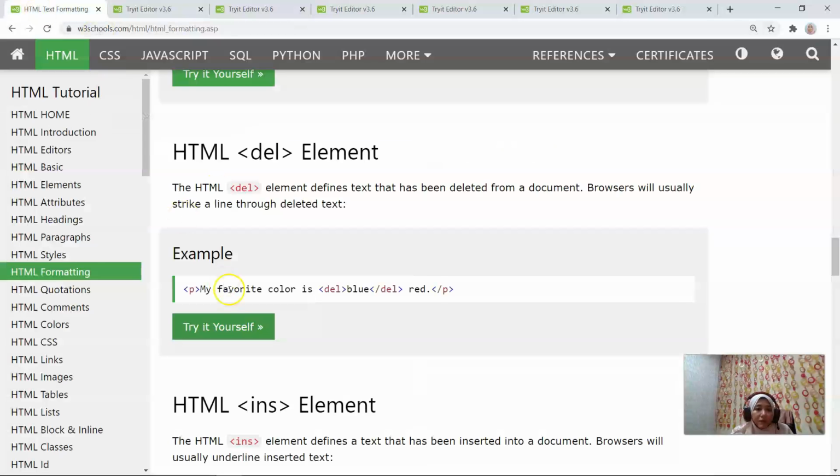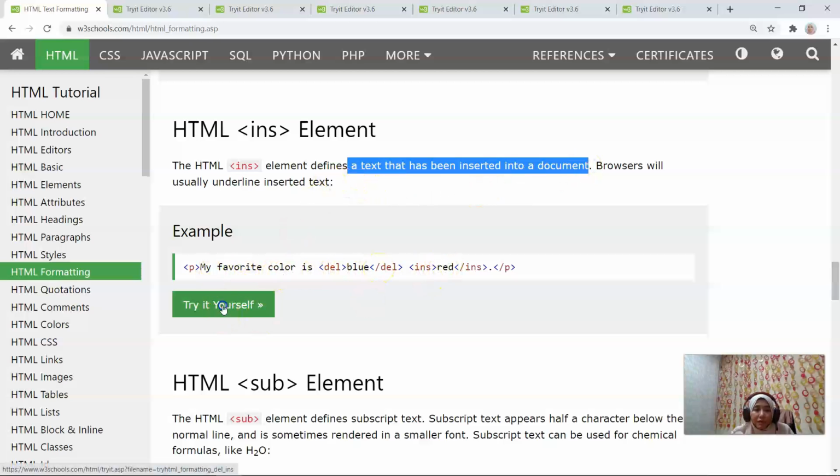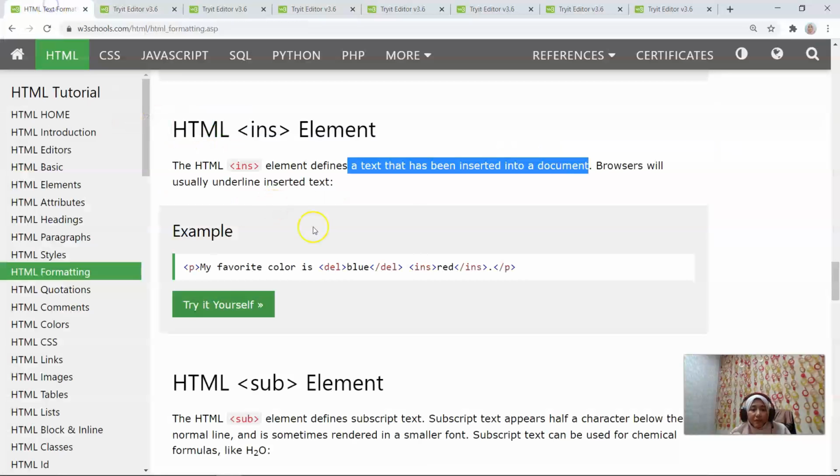Alright. Now INS is for text that has been inserted into a document. Browsers will usually underline inserted text. For example, my favorite color is blue, and then red. So which one have you inserted new? For example, you have deleted blue, now you insert the new word red. So you want to highlight that using INS, inserted, and it will underline the text or the word.